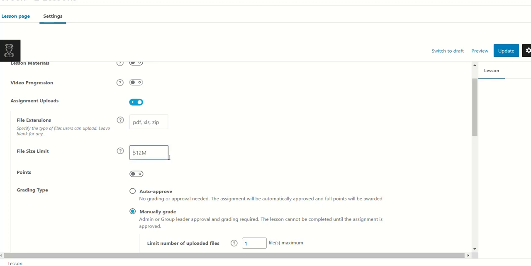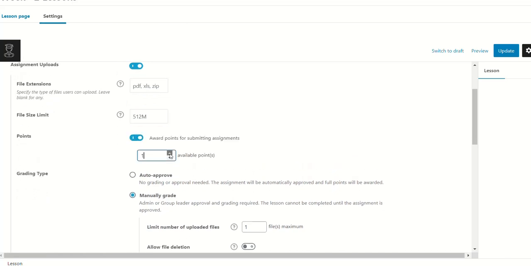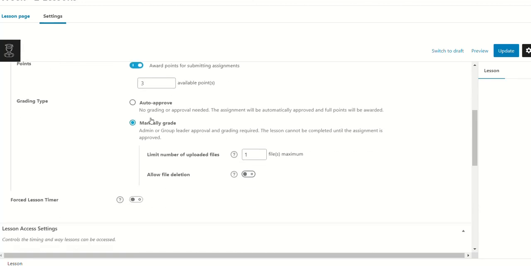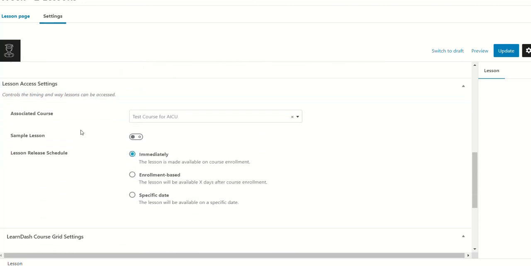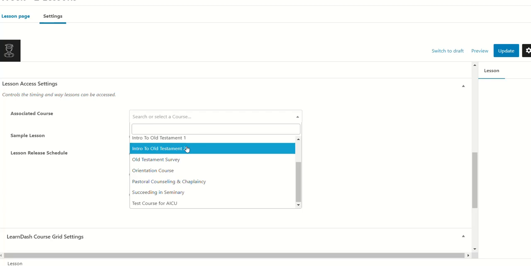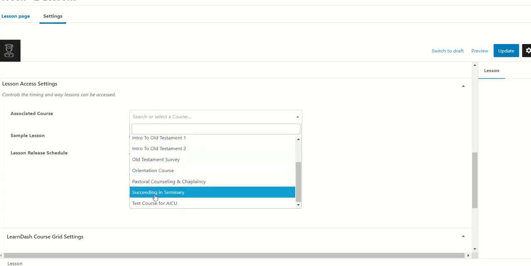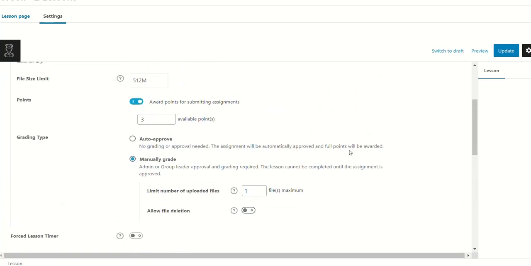You can select the maximum file size limit if you want that. And you can assign whatever points for that upload. I'll say give 3 points for that upload. Here, for grading, you can choose manual grade or auto approve, this is your option here. For file retention, you can allow file deletion or not. As for the timer, we don't really care about that. Also, you want to assign this to a course. If it's a new lesson, you can assign it to whichever course you already have. But in this case, we're going to select the test course and make it available immediately. Okay, that should be all we need here.